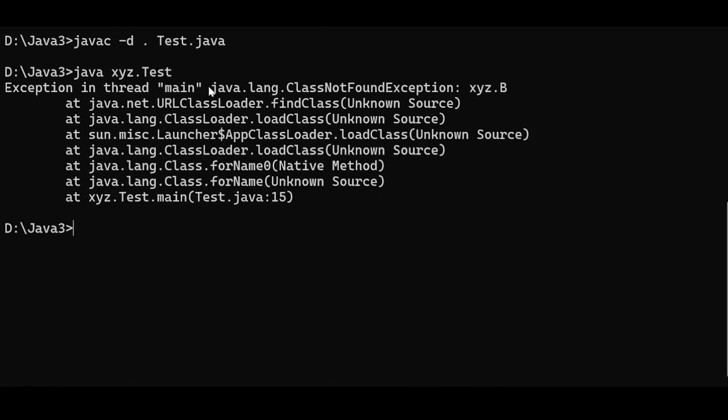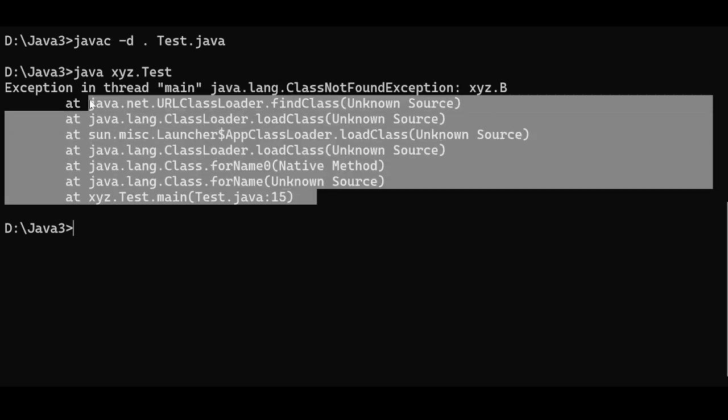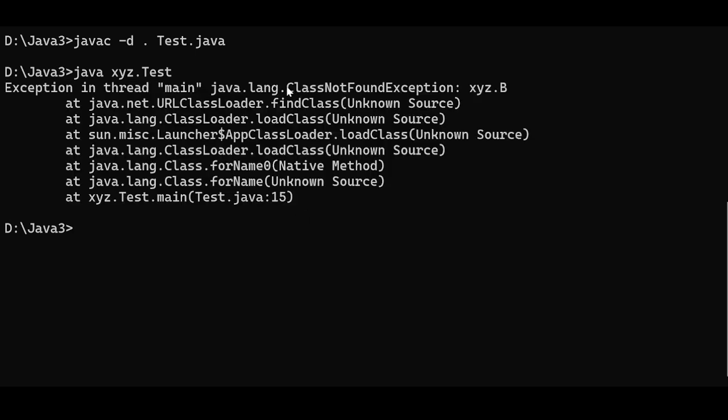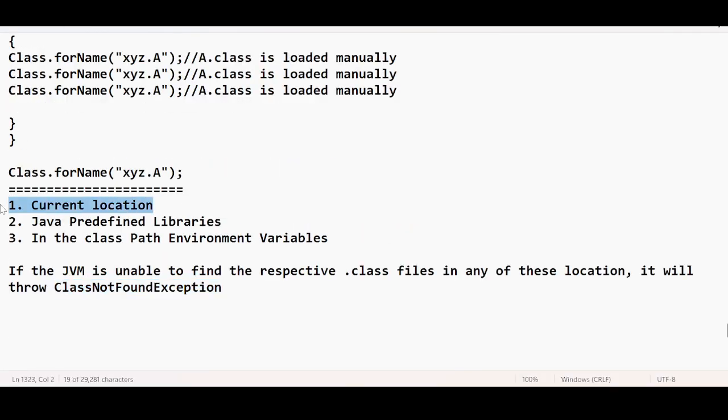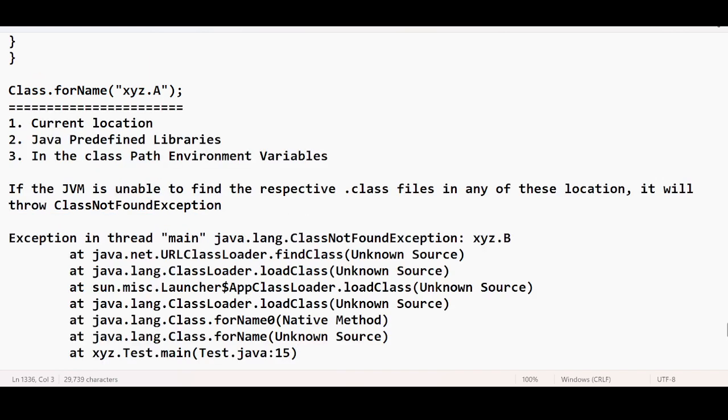You are able to see java.lang.ClassNotFoundException. This is a runtime exception. Before even throwing this exception, it will search in all these locations: the current location, the predefined library, the class path environment. If it is not identifying it in all these locations, it will say, hey man, I'm not able to find the file that you have defined.